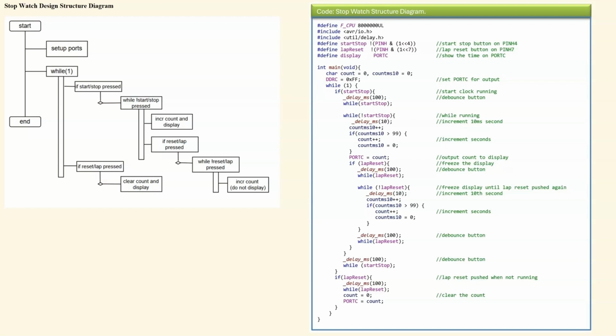The structured diagram for the stopwatch is shown. We set up the ports and we have a while one loop. We're checking for start stop pressed and for reset lap pressed. If start stop is pressed, we wait for a second start stop to be pressed. We increment the count and display.